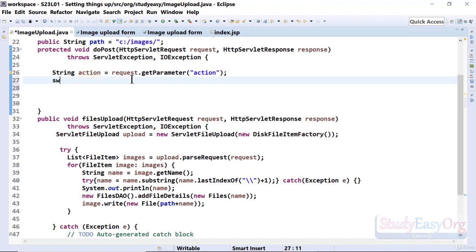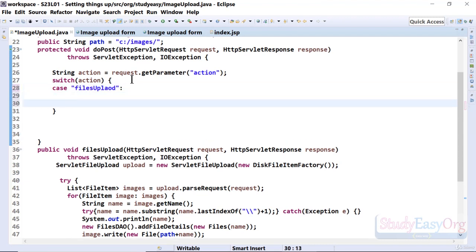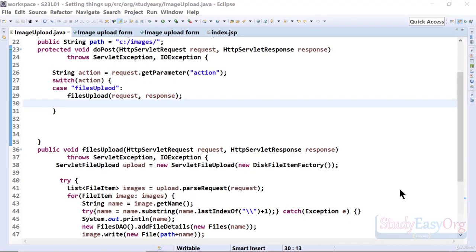Now let us add a switch case. The switch would be based on this action variable. All right, and now let us add the cases. So case 1 would be nothing but our filesUpload, right? And if this is the case, definitely we will forward the request to this filesUpload method. So in here we will call the filesUpload method and pass on the request and response objects. Now moving forward, let us also call the break statement.